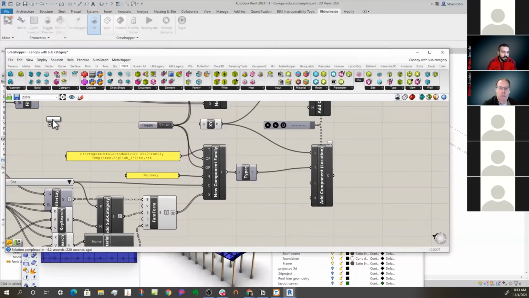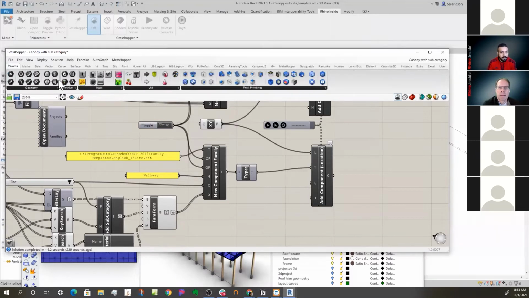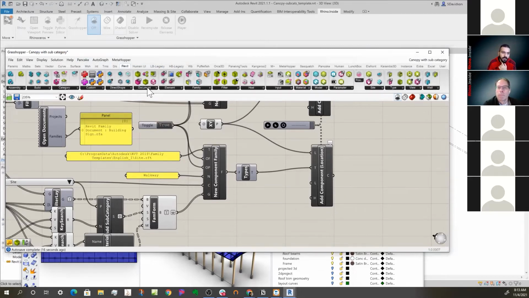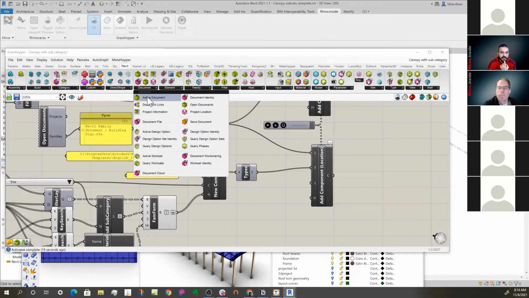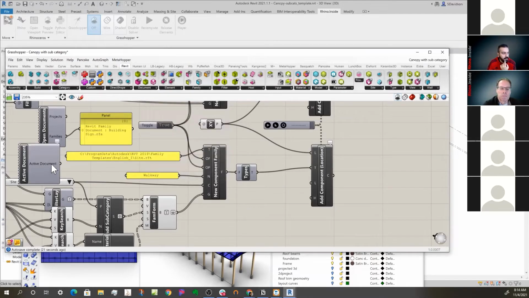So if I want to look at what the open documents are, I have one project open, and I think I have one family open at this point in time. But you could use that to start to get the names and index what you want. And there's also an active document, if you want your definition to work with multiple documents but also get a reference to whatever is active. That would be this one that gives you the active document.